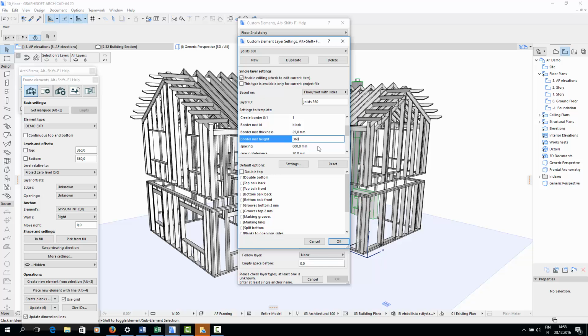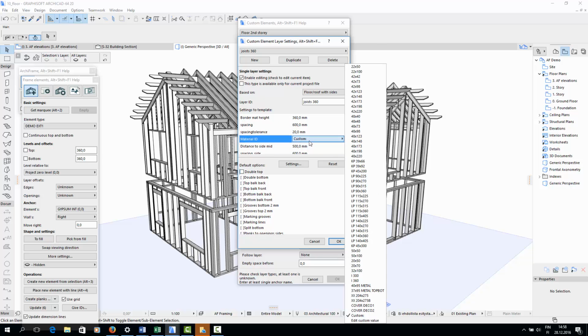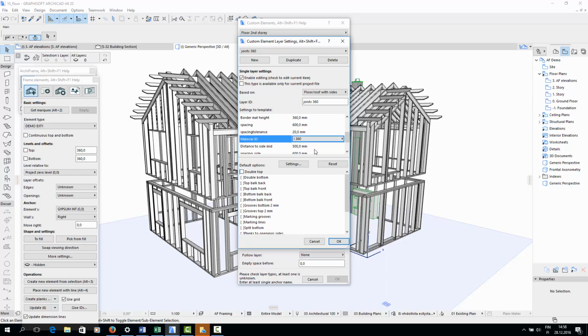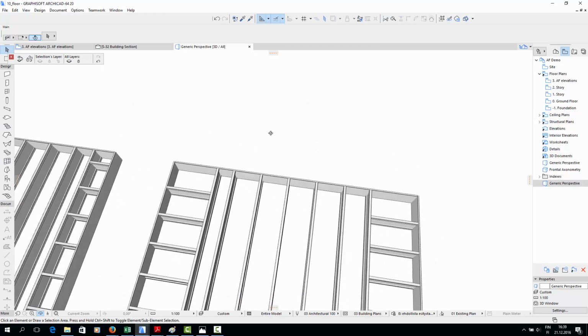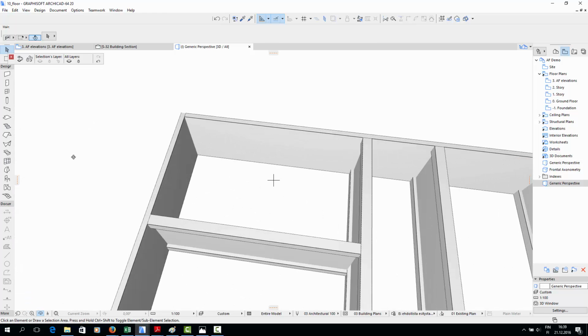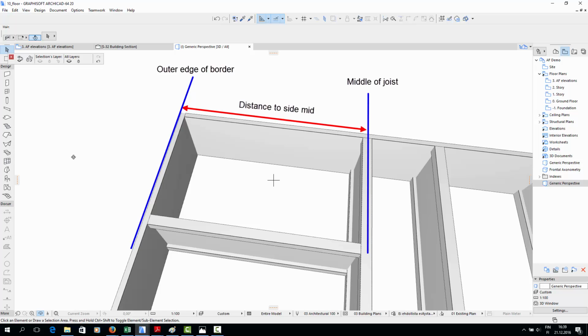Next, let's set the joist spacing to 600 mm and the material to I360, which stands for 360 mm tall I-beams. Distance to side mid determines how long the side pieces are. In the floor on the left, this distance is 500 mm, while on the right it is 1000 mm. The length is measured from the outer edge of the floor's border to the middle of the nearest ordinary floor joist.